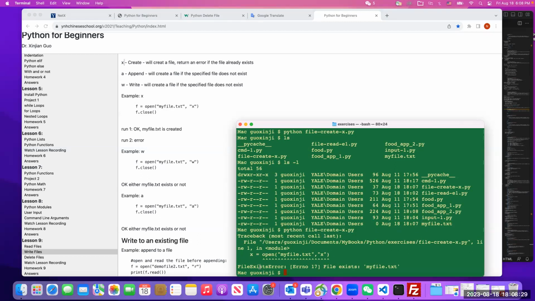So this one, file exists, error. The X option just allows you to create a new file, but in this case, the myfile.txt is not new anymore. If you try to, you get an error. So that's what happens if you run a second time.